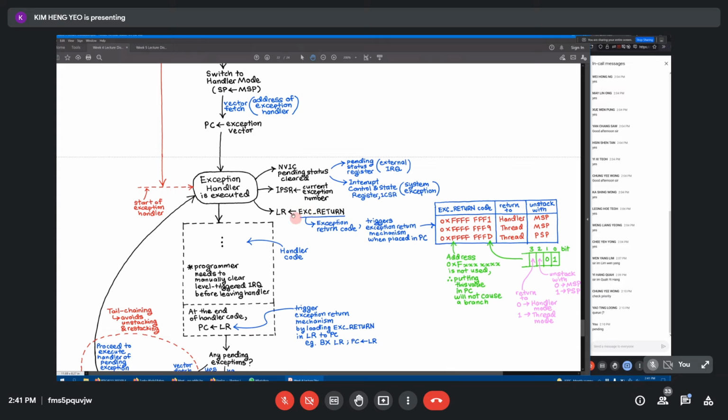What's this? This is very important. This exception return code is automatically placed into the link register. Why? Now, how do you return from interrupt? On a PIC microcontroller, you use RETFIE, the return from interrupt instruction. So there is a special instruction that allows you to return from interrupt. Other microcontrollers or processors all have a special instruction to return from interrupt.